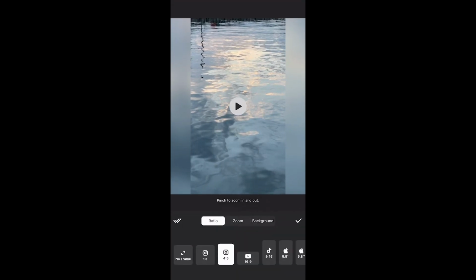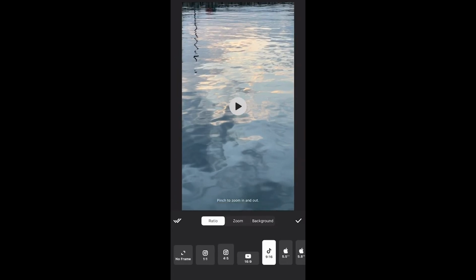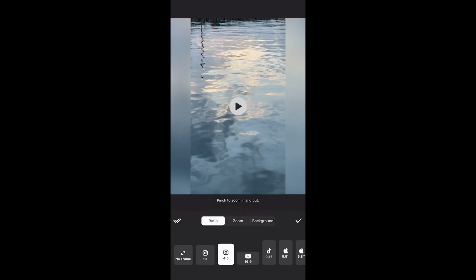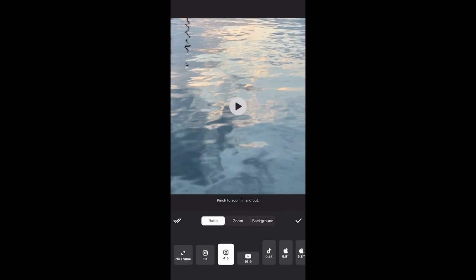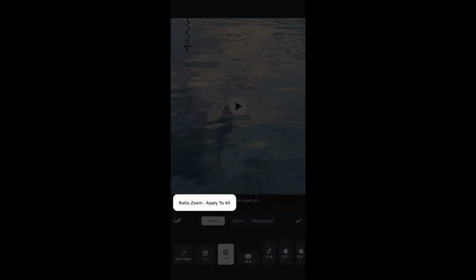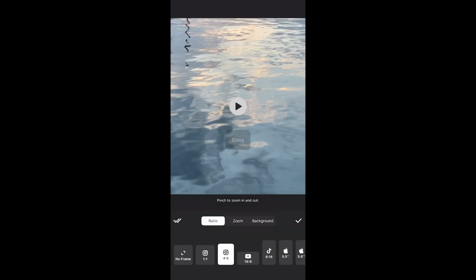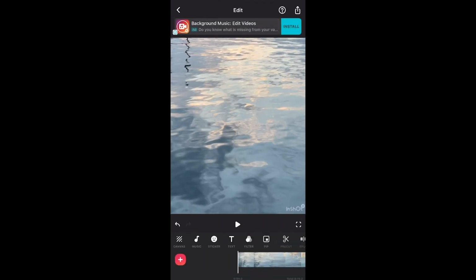First, Canvas is to resize the video. If you'd like an Instagram post format, just choose 4:5 and then adjust with your fingers. And by applying to all the clips will be the same ratio.